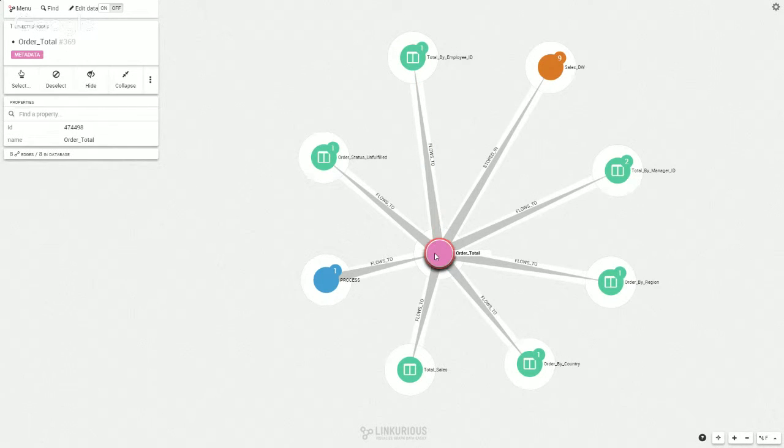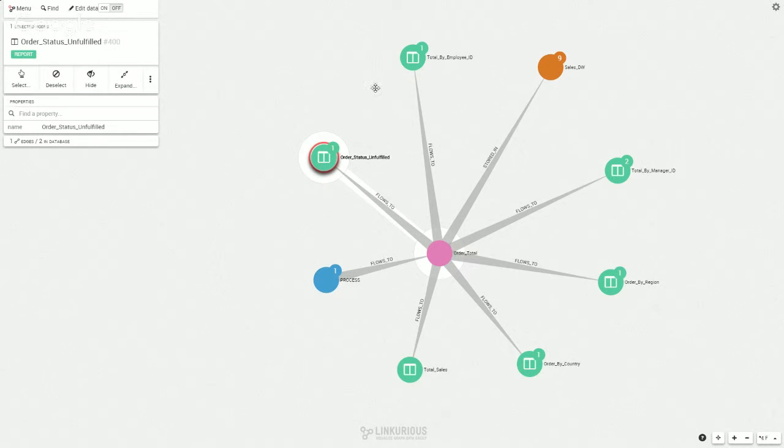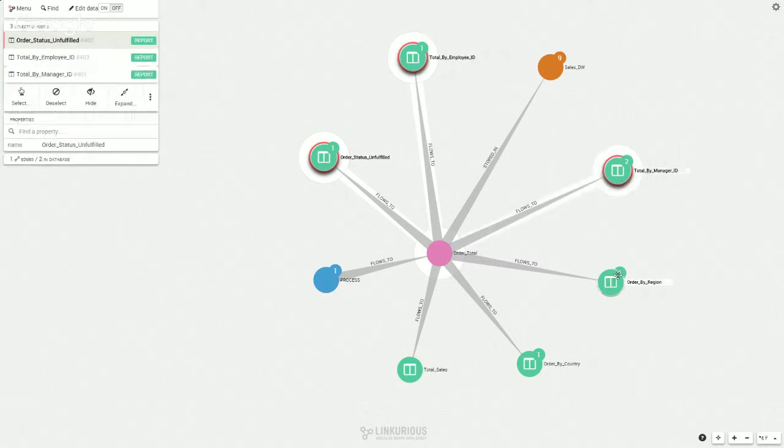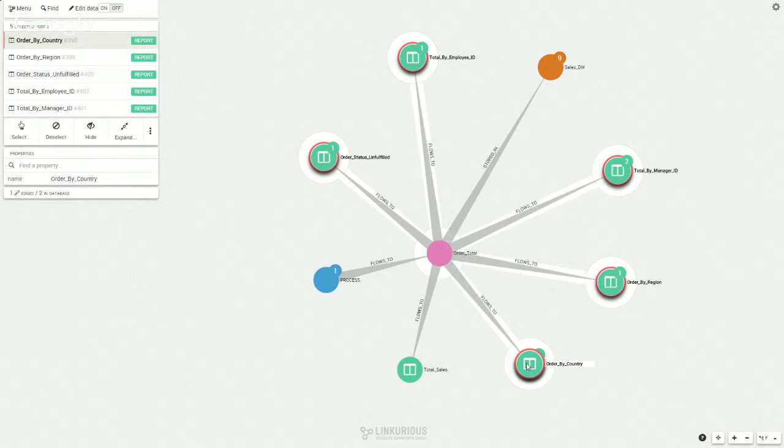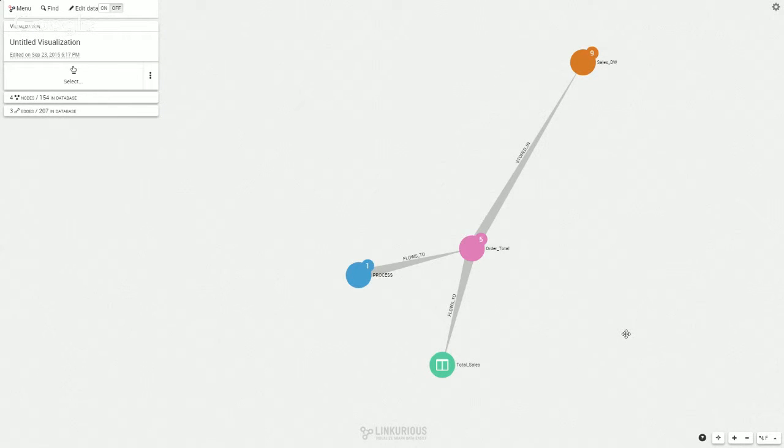So I can see that that particular metadata is linked to a few components of my system. I'm going to select these reports here, because what I'm interested in here is only the total sales reports, and I don't want to hear about these other reports which consume the order total metadata. So I'm going to select them and then hide them. And now they are hidden. And I can focus on the rest of the graph.